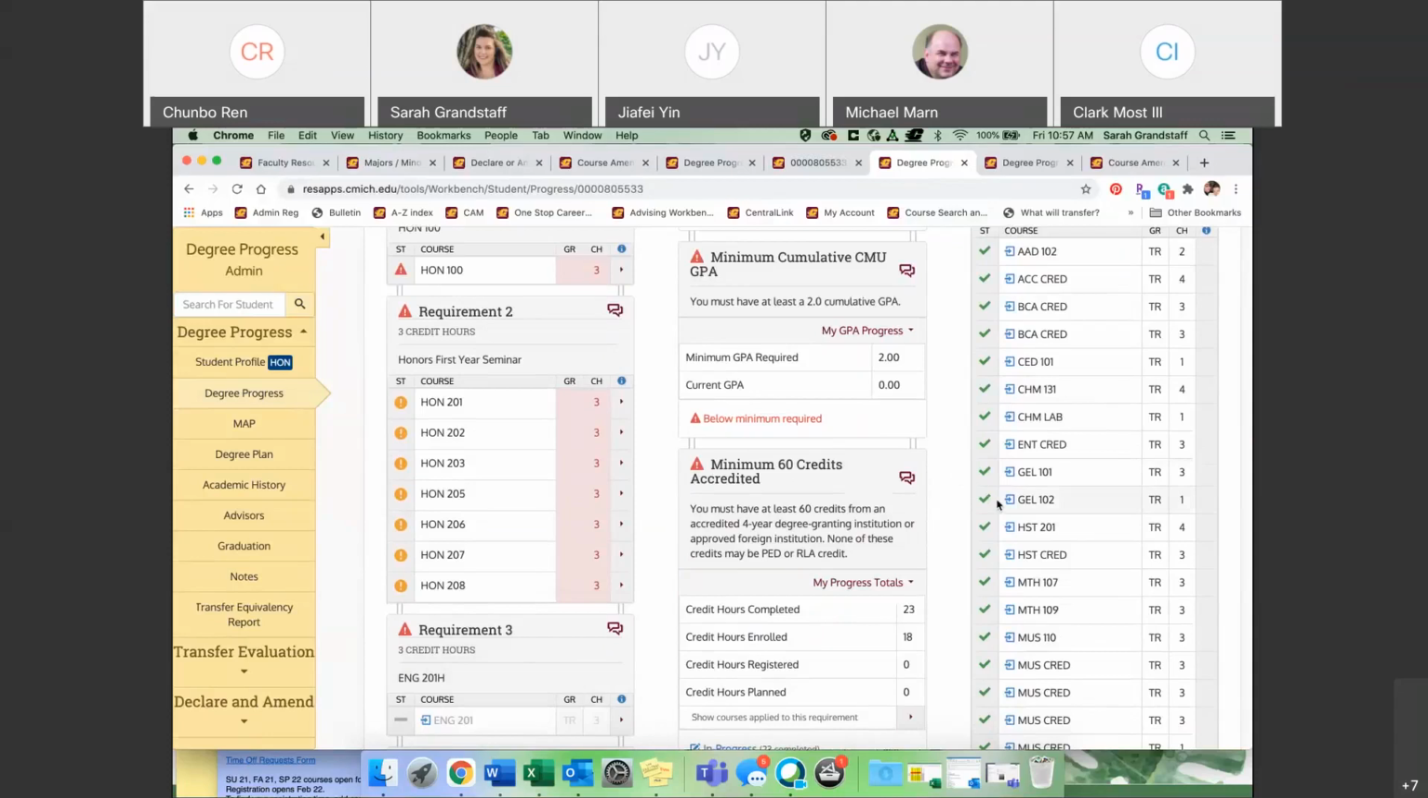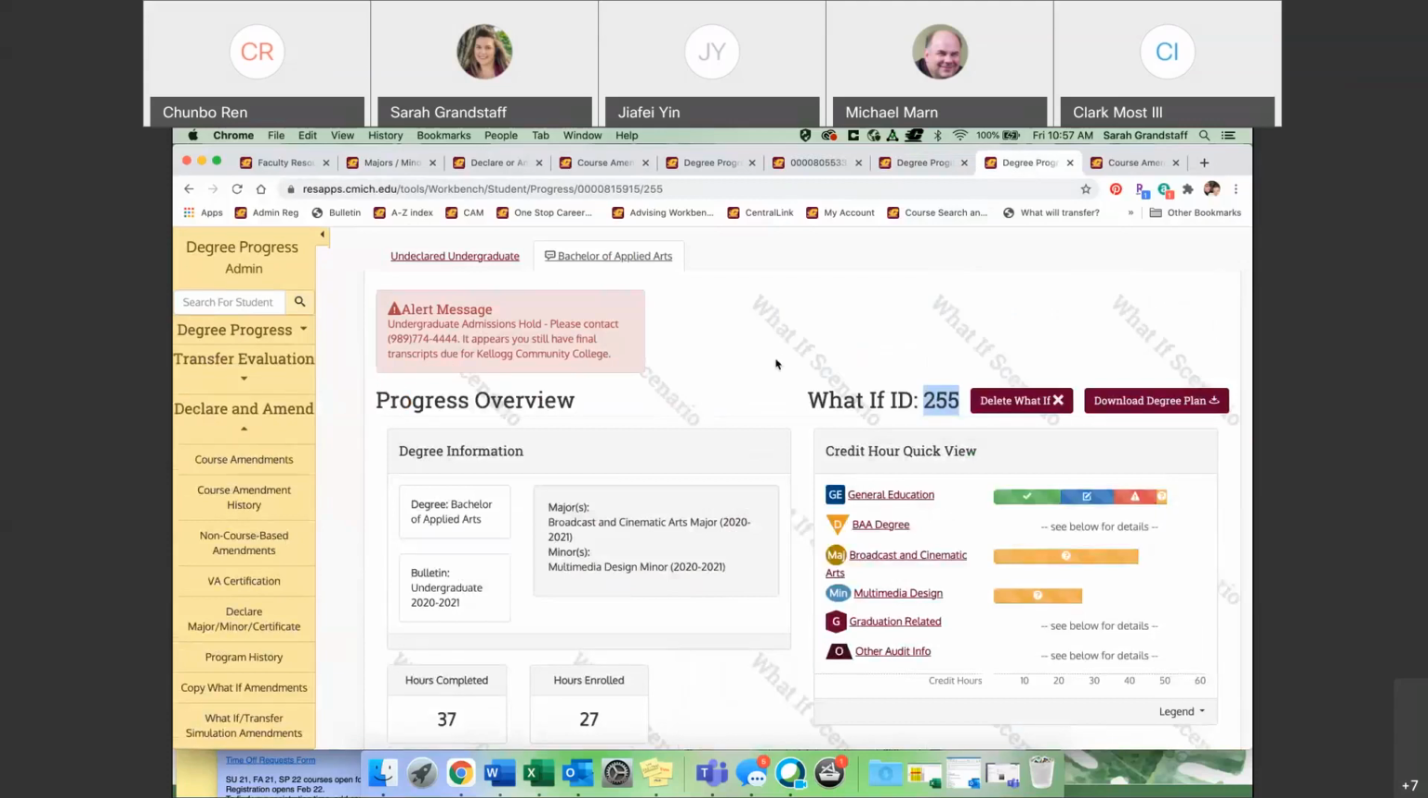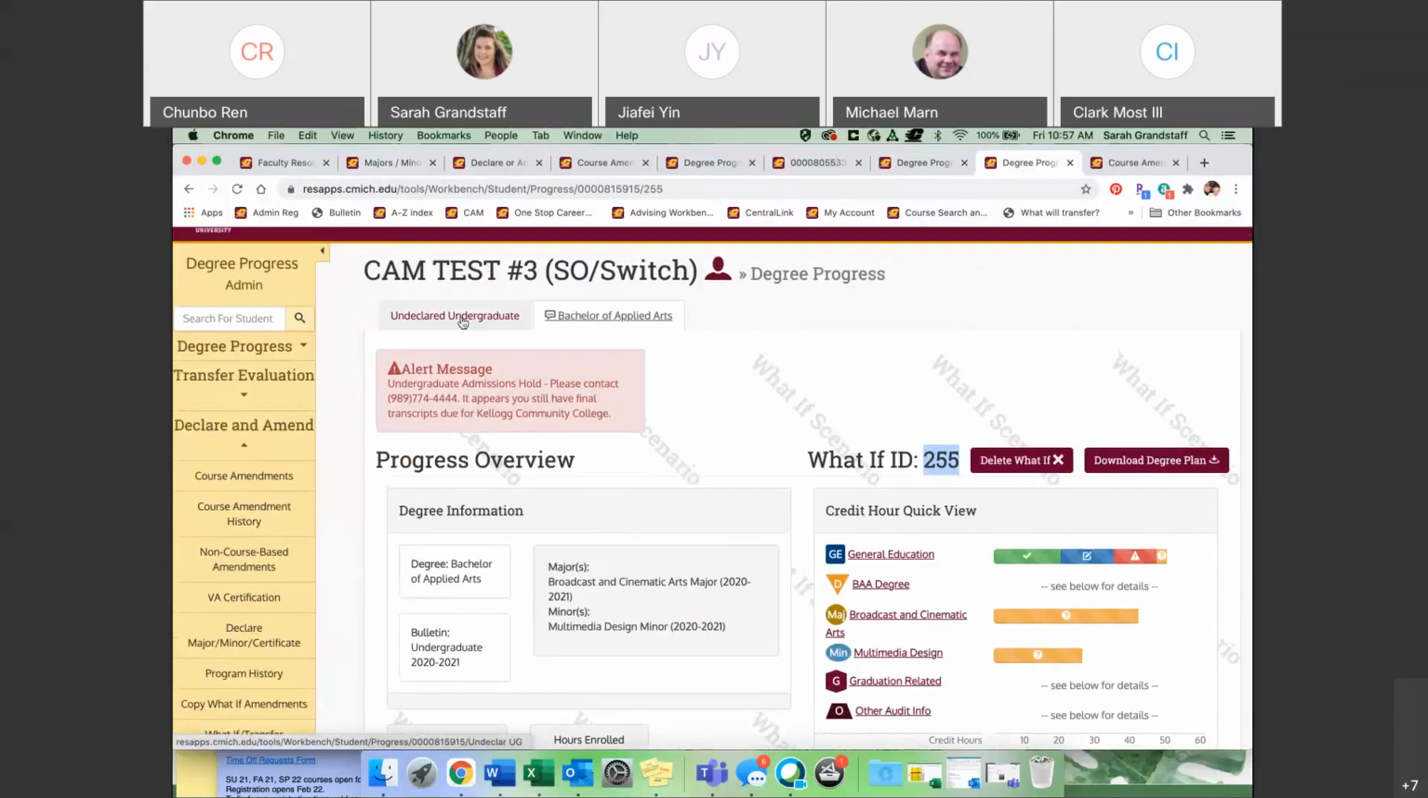Where is the what if code located? I couldn't find it. I'm using one student, but yeah. Yep. So if you're in their what if tab, like I'm looking at CamTest student number 3, we're right here in their Bachelor of Applied Arts, and right up here on the right hand side, there should be a what if ID number. If you're not seeing that, but you are seeing the watermark behind it that says what if scenario, shoot me a screenshot, Richard, because you definitely should be seeing that.